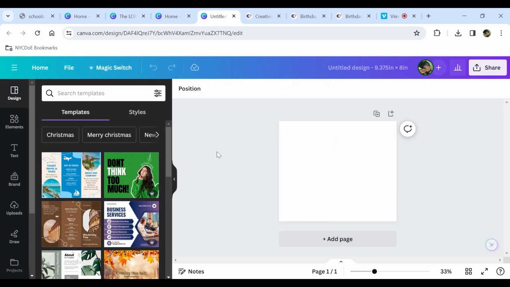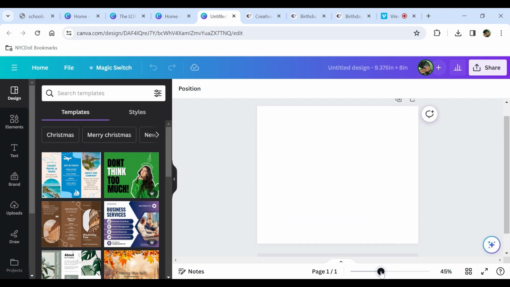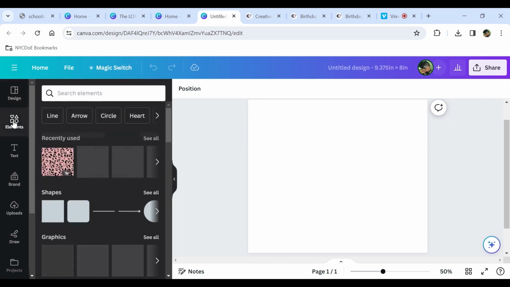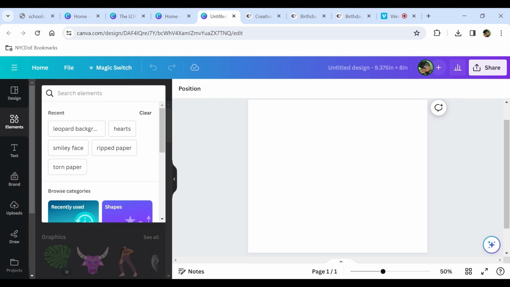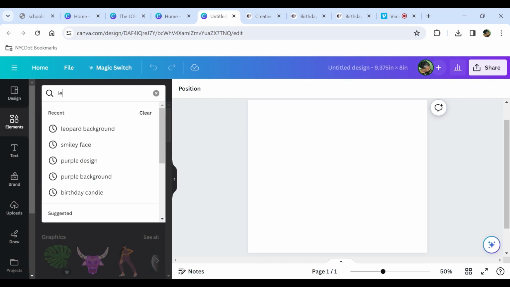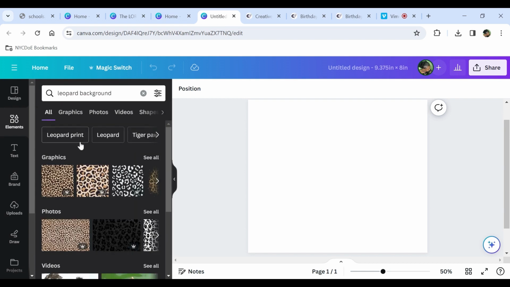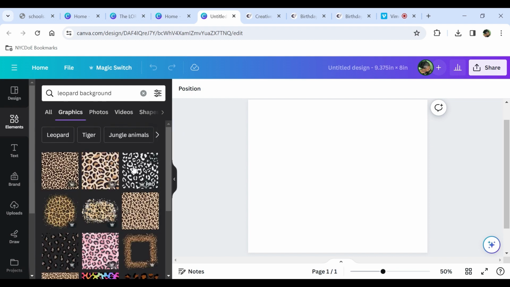So when it comes, it's going to look like this. I'm going to take it up so you could see what I'm doing. Now, what I'm going to do first is get a background. So I'm going to go over here where it says element and type in leopard because that's the background that I want. I'm going to look for a leopard print and go over here where it says graphics and search all.